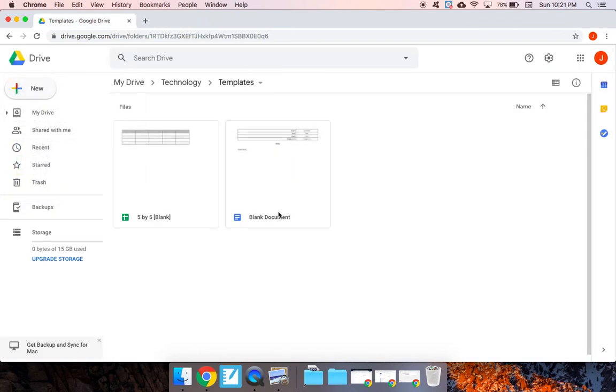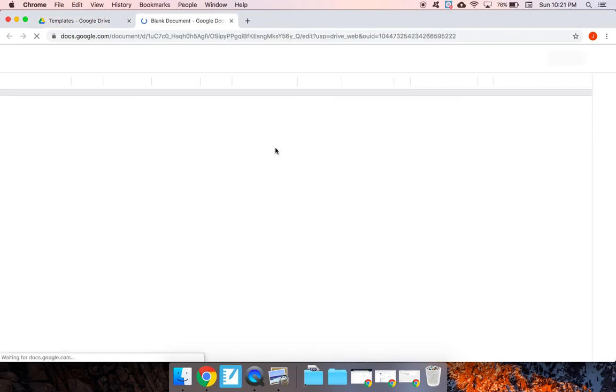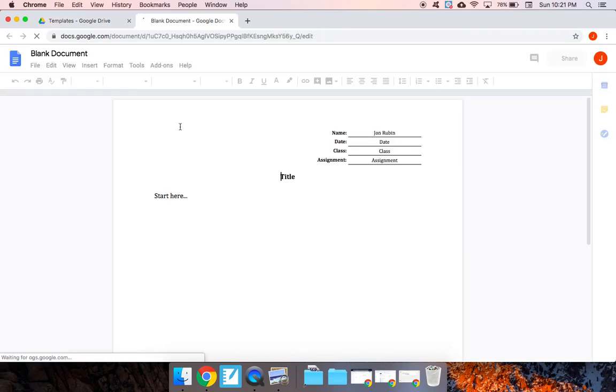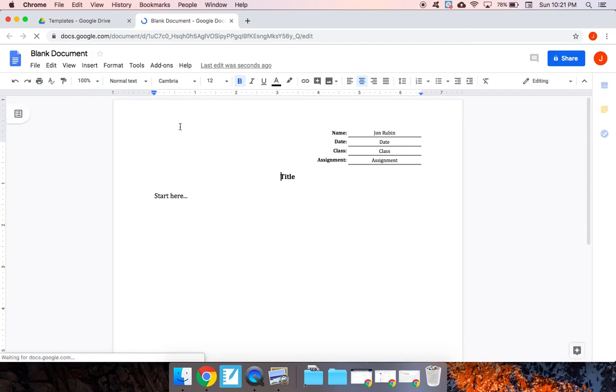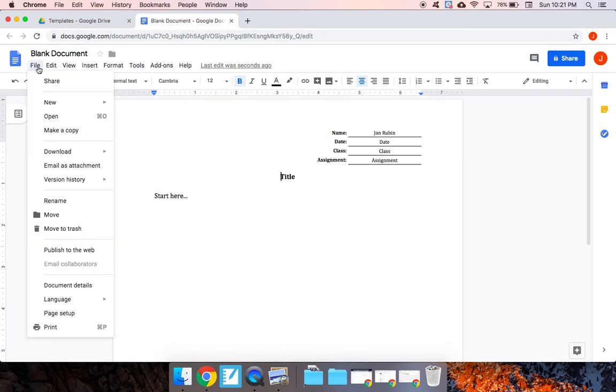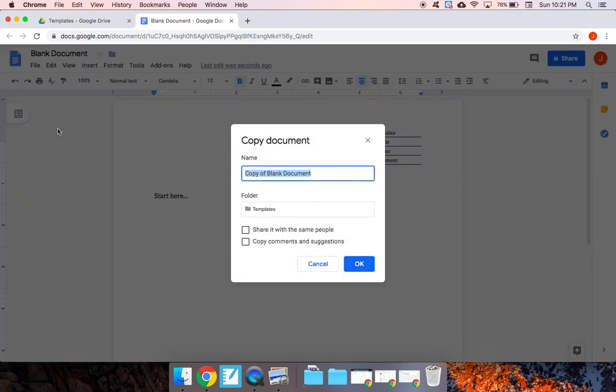Here's our blank document. Under the templates folder in technology. Let's double click on it. Now let's pretend you're in history class, and I do want you to act on this. Go to File, make a copy, and let's call this History blank.